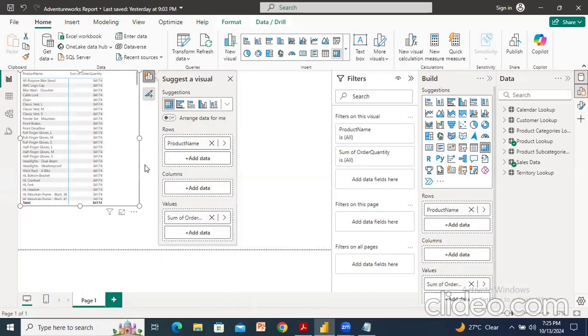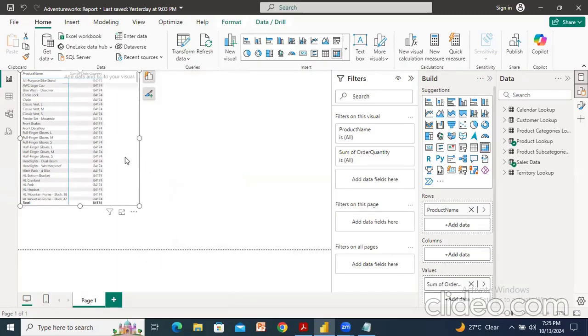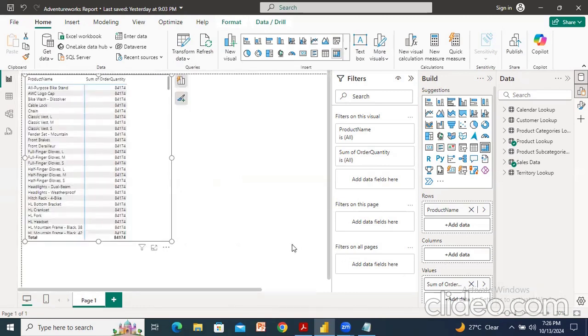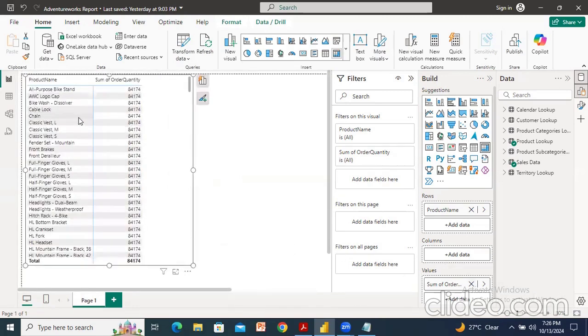See here, if you observe, just a little bit zoom. Okay. So product name and sum of order quantity. Product name is related to, on the right side, if you observe, the product lookup table has green color tick marks. So we are getting these columns from these two tables, product lookup and sales data. Okay. And product name, all purpose bike stand, and so on. So some products are there.